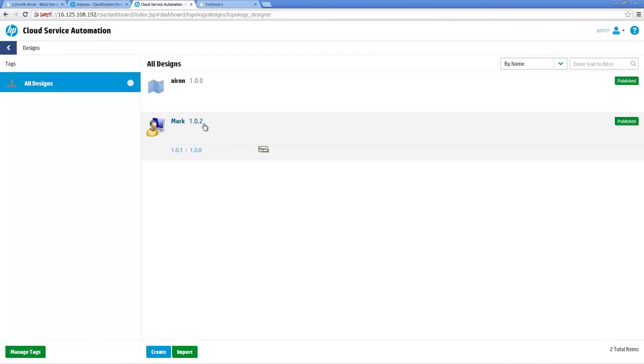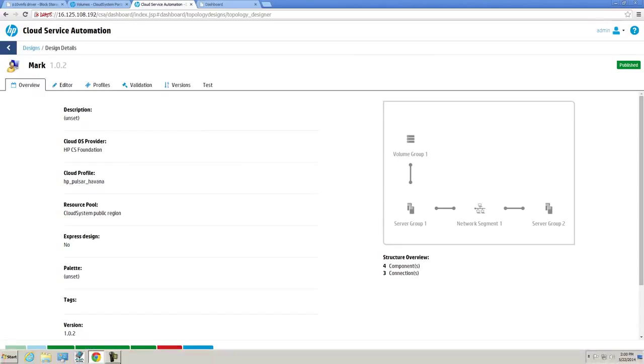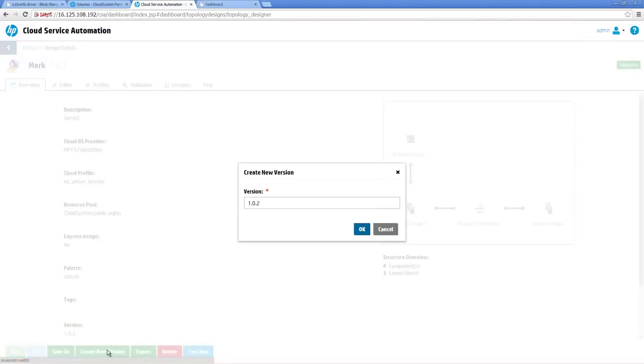I'm going to start with the 102 design that I created before, and notice that in the top right-hand corner here it says Published. I have already provided this design to my users, and they're already ordering services based on this. But let's suppose I wanted to enhance it. So what I would do at this point is push the Create New Version at the bottom on the left-hand corner here, and I get the ability to add the new version.